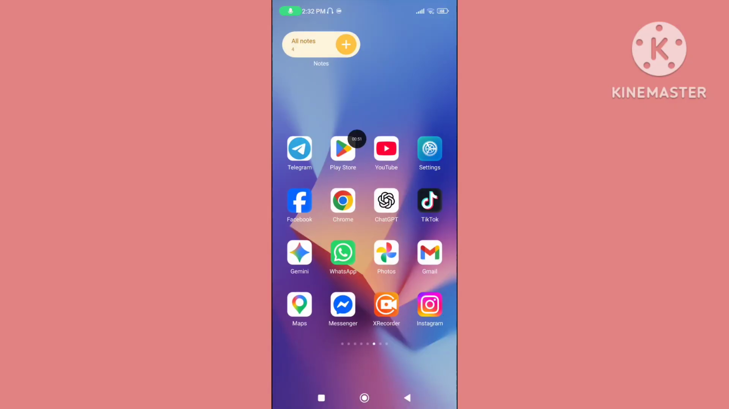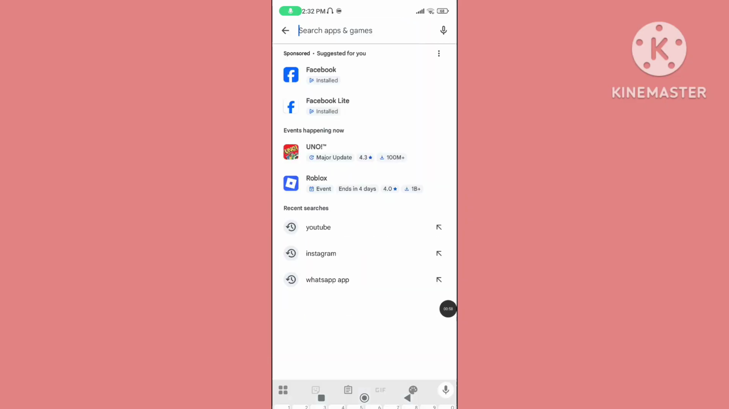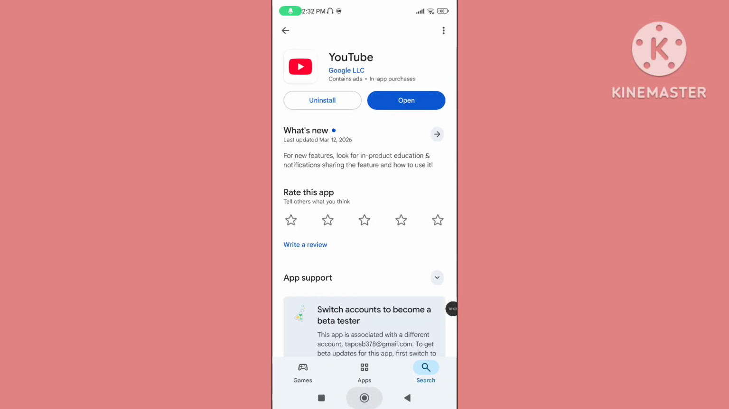Step 3. Open Play Store or App Store. Go to search, search for the YouTube app, and update your YouTube application to the latest version.